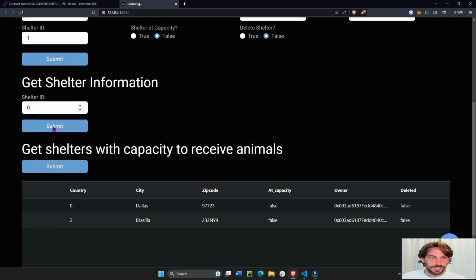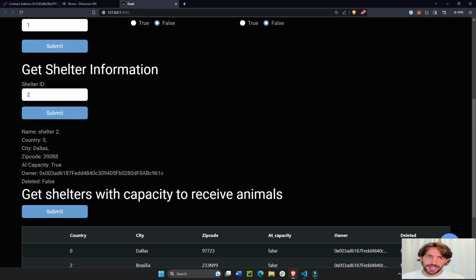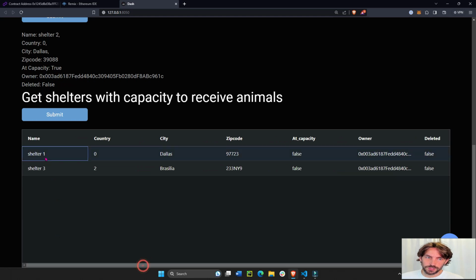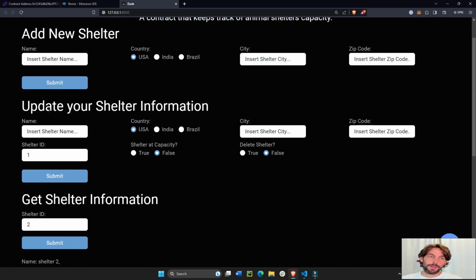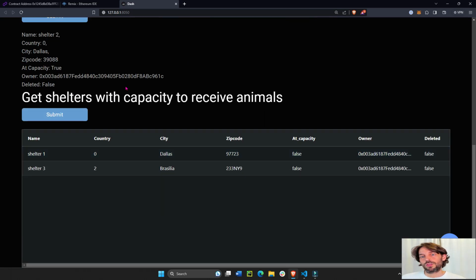Right now you can try experimenting. You can go into shelter number 2, and you'll see that at capacity is true, so that's why it's not here. Shelter number 2, see? But you can try updating shelter number 2 to be at capacity false, and you will get this shelter in this table because it has capacity to receive animals.